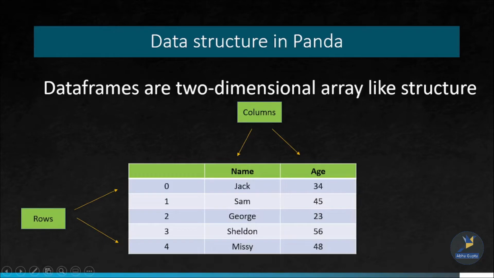Other data structure which we have in Pandas are data frames, which are a two-dimensional array-like structure, or a tabular structure, a table-like structure with rows and columns. Now data frames store heterogeneous data. Its size and data are mutable.